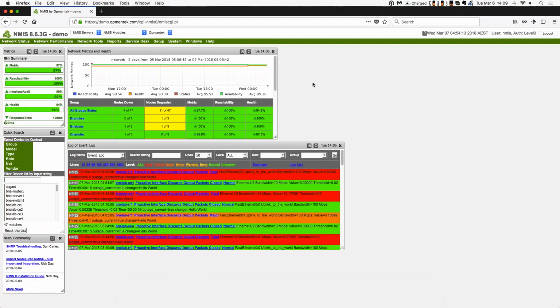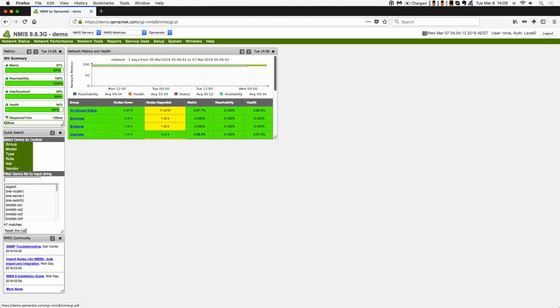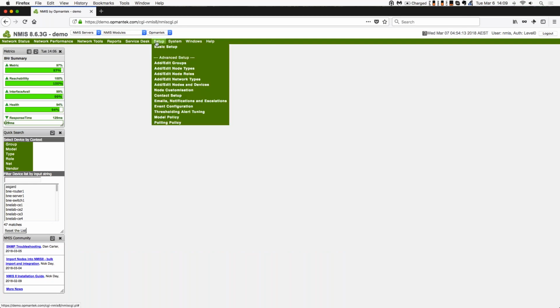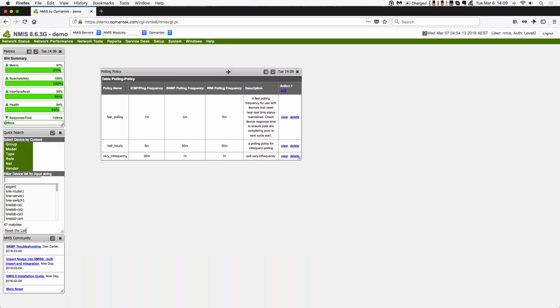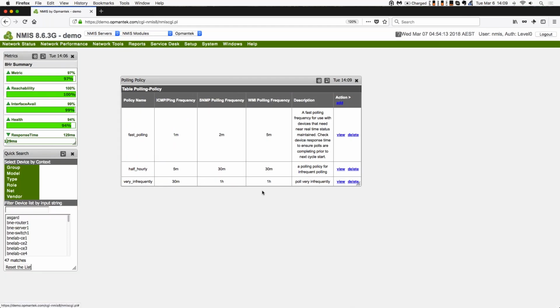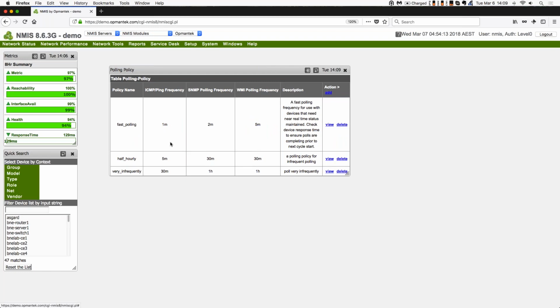So let's take a quick look over here. I've opened up NMIS 8.6.3. This is the default dashboard. This is all going to be changed. I'm going to come down to polling policy. So in the polling policy, and let me just zoom in. There we go. With the polling policy, you're able to define different polling intervals. It talks about ICMP ping frequency, SNMP polling frequency, WMI polling frequency. And so you can define these separately.